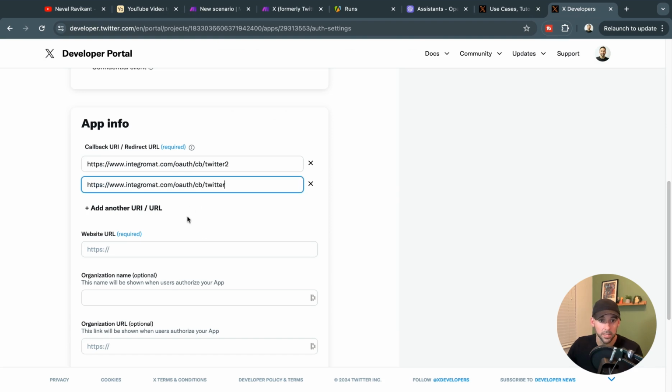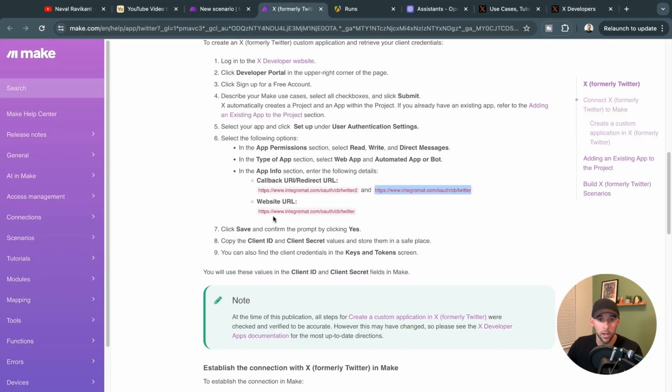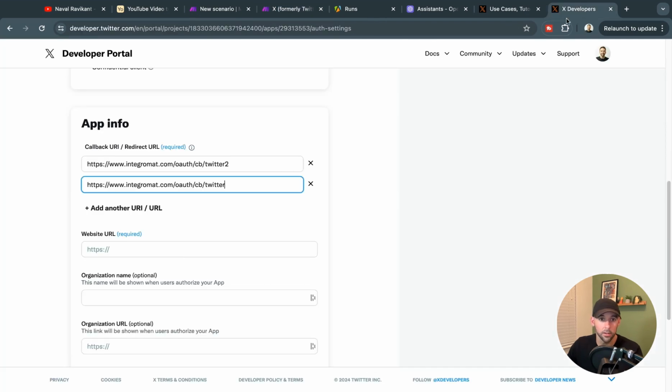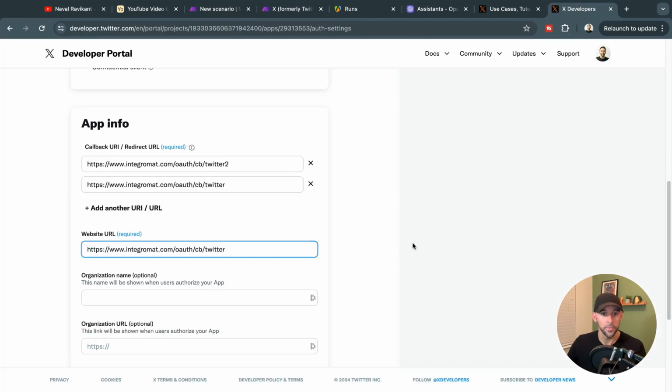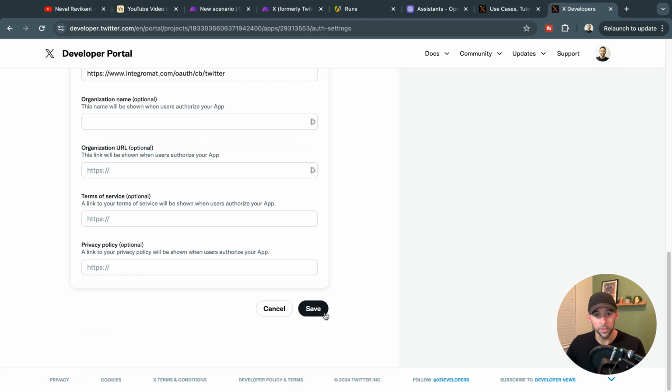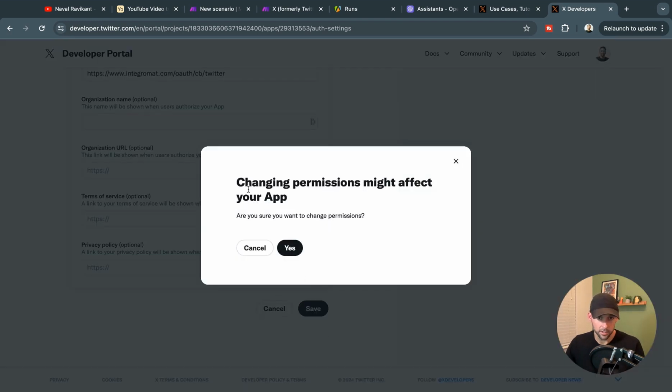So I'm going to paste that one in. And then we also have this website URL here. So we're going to grab that, put that into here. Now we're good to go, right? So now we can click save. Yes, we want to change the permissions.